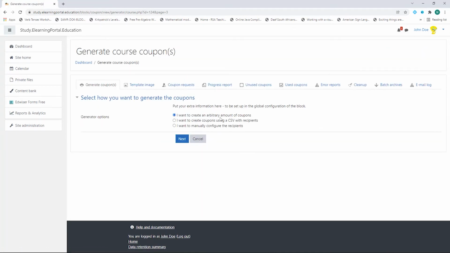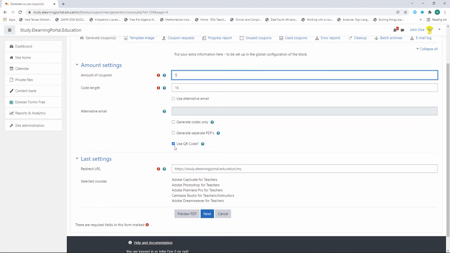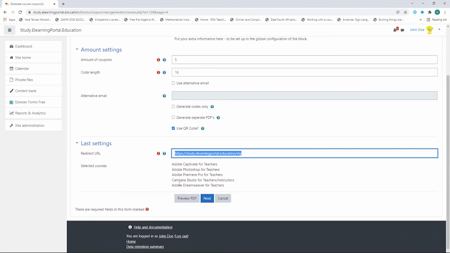Then we leave it on the arbitrary amount of coupons. Click next. The amount will be 5. And then we leave the code length on 16. We can use an alternative email address, but let's leave that as is, and also use the QR code. Then again, the users will be redirected to this URL. And there's my summary of my courses that the coupon unlocks.